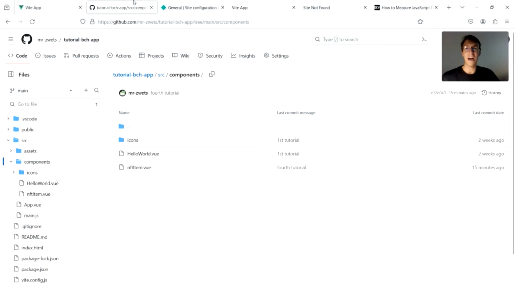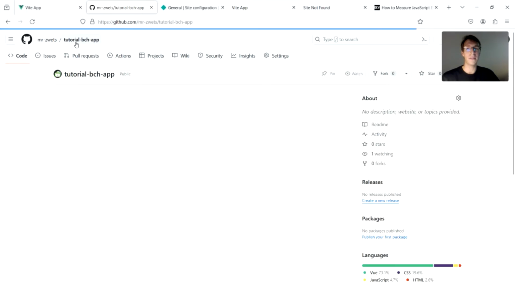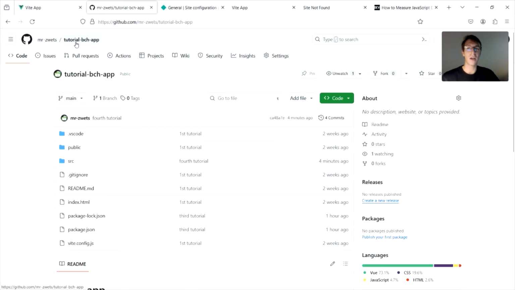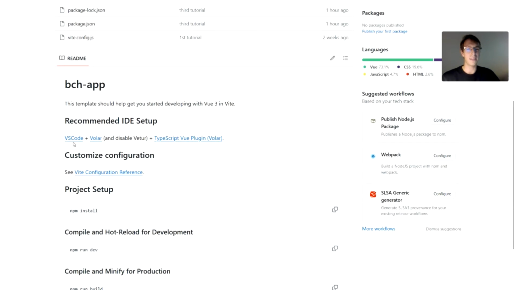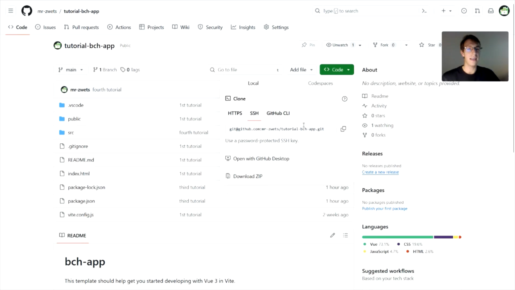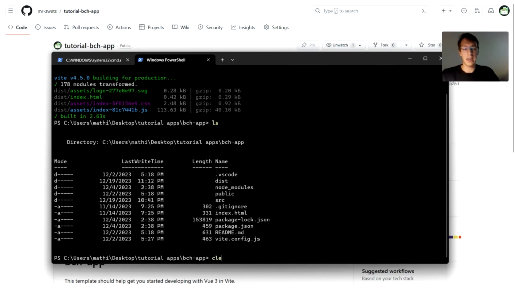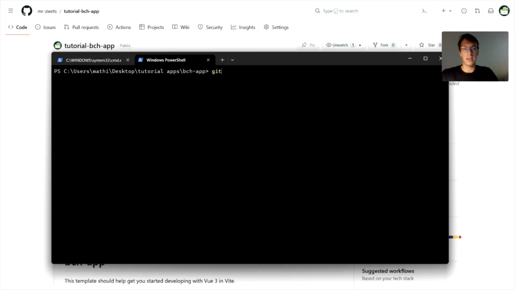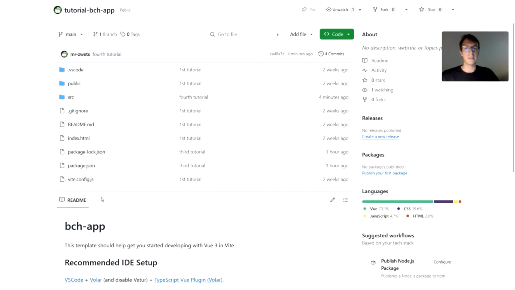And also the code is now available on GitHub, at mrzwets/tutorial BCH app, and I'll be sure to update this README so you could easily copy this code by just going to this link, then to code, and then here you can simply copy it and run it with the command git clone. So if you copy this URL, go to the terminal. Let me just clear everything that's already there. And then you could run git clone and then the location. And this is how you would clone my repository.